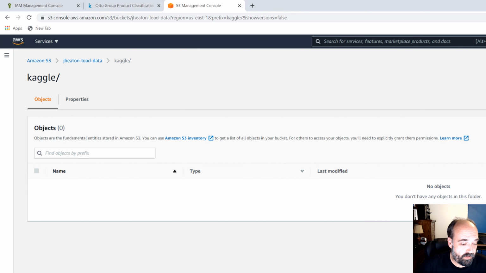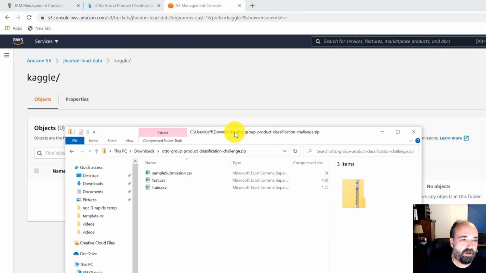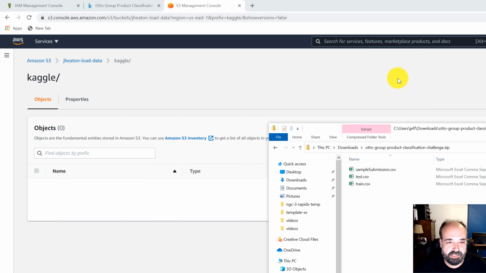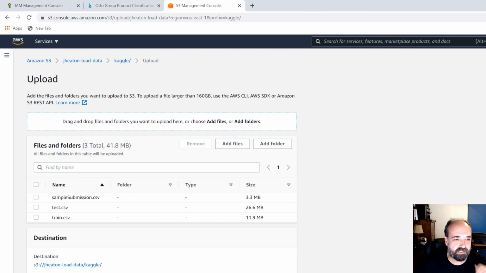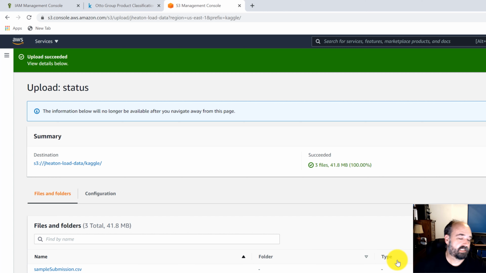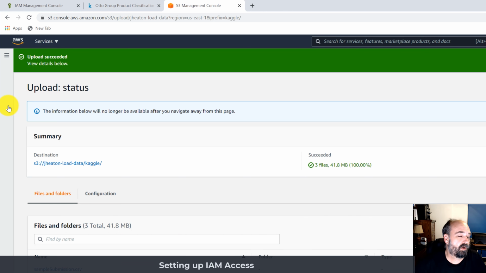Perhaps the easiest way to go about doing this is just to go into the Otto Group Challenge zip that you just downloaded, and then I can literally just drag them right onto the S3 bucket and upload them. There's nothing special about this S3 bucket. I need to remember that destination because I'm going to be using that in a moment. Upload successful. I now need to do some work in IAM.